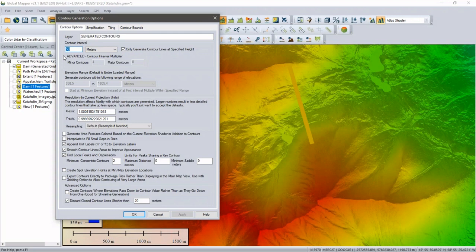I have to look at my notes here. The dam was 1,050. I'm going to make this 1,045. And again, making sure that we're only generating that one contour. I don't want my peaks and depressions. Katrina had mentioned these previously as well. Everything else here should be fine.